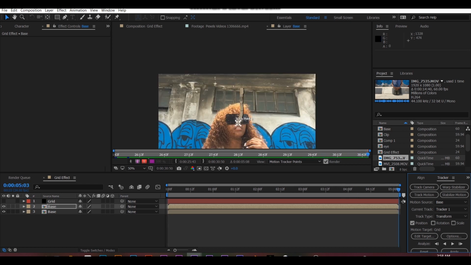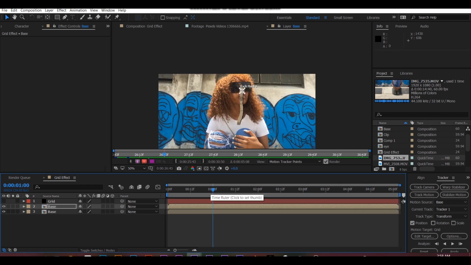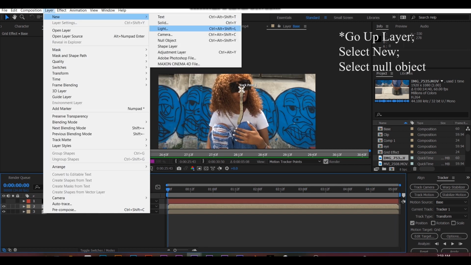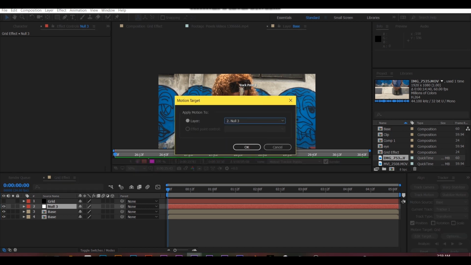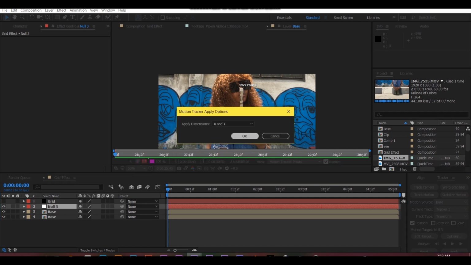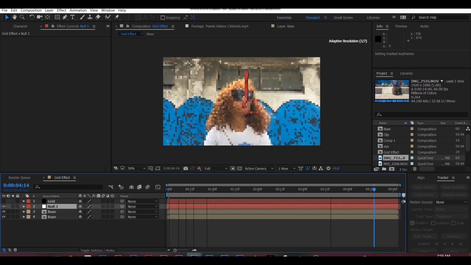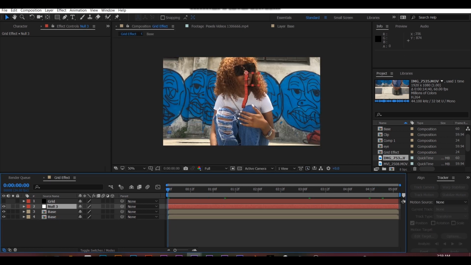That's the best part to use there. That seems quite stable. Once we've done that, you create a new null object, then edit the target for the motion track, set it to that null, and hit apply. Once you've done that, you should see that the null follows our nose, and that's what we need.